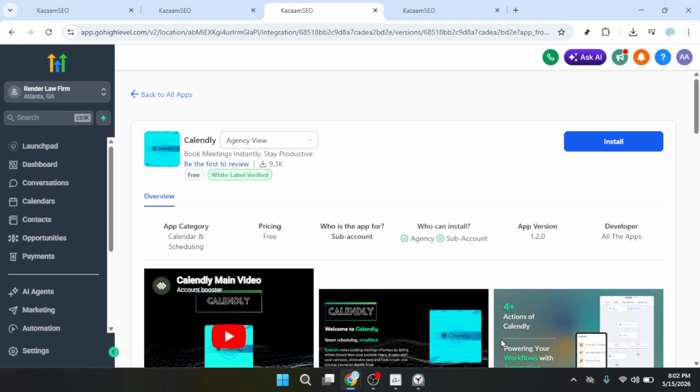And that's how you remove installed apps in GoHighLevel: clean, quick, and controlled.